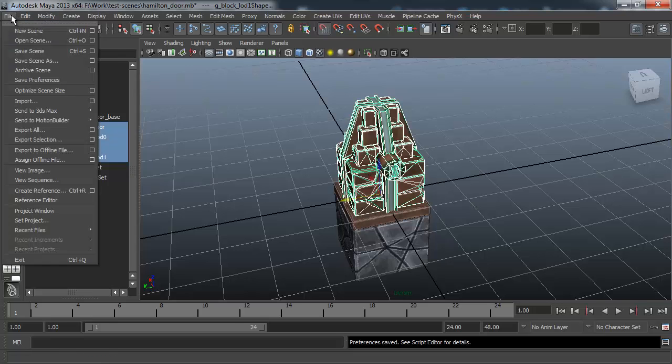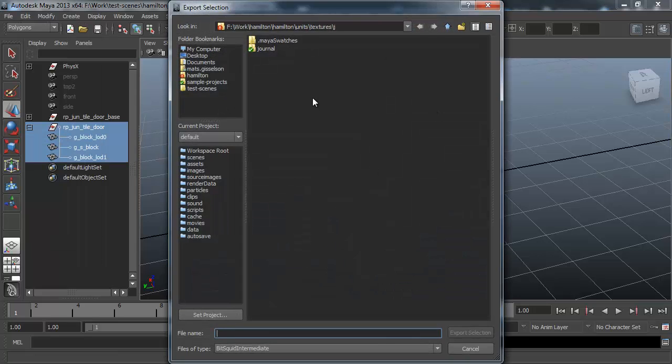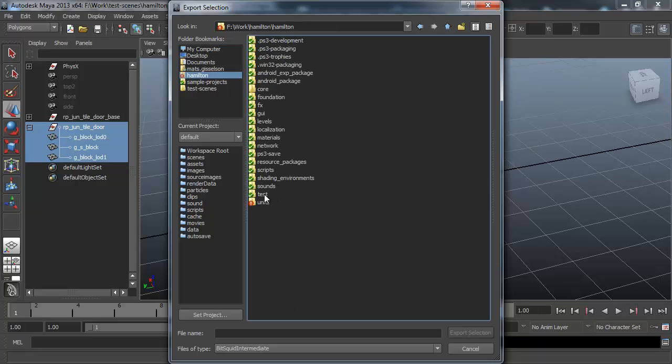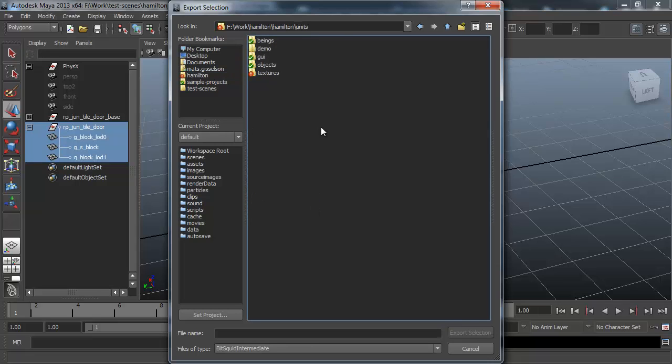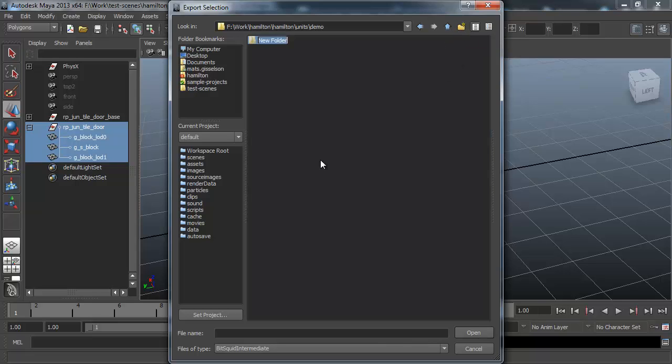All right, so we want to export all these objects that are selected into the Bitsquid engine. If I just go to the export selection menu option here, we bring up a file export dialog box, and I need to go to my Bitsquid project. In this case, I'm going to export this into the Hamilton project. There's a folder here called units. I'm going to export it to units demo, and I'm actually going to create a new folder here for this unit, because there's going to be some additional files in here, not just the mesh data, but also settings for the unit and the material data and stuff like that. So I'm going to create a new folder here and call it demo door.